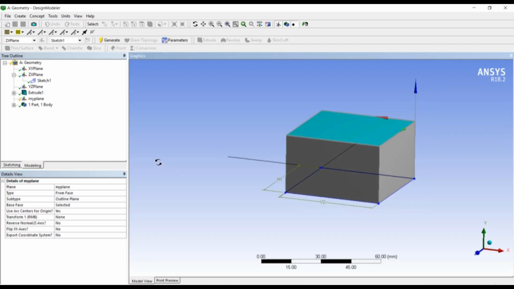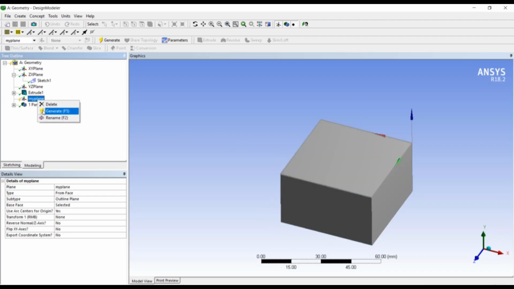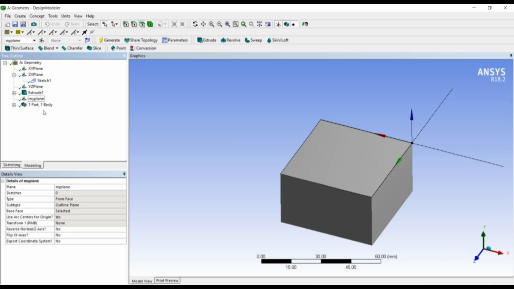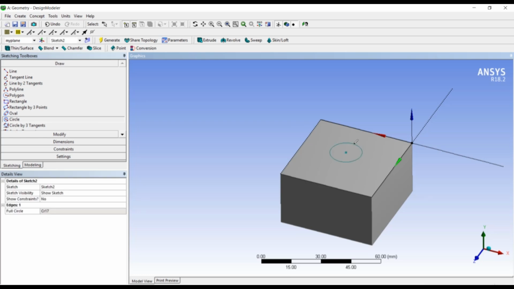Now you can see a new plane known as My Plane has been created on this particular face of this object. I'm going to right click and say generate. Once I have generated this plane, I'm going to select this plane and go into the sketching mode, and select the circle. Once I select the circle, I can draw the circle on this particular face.